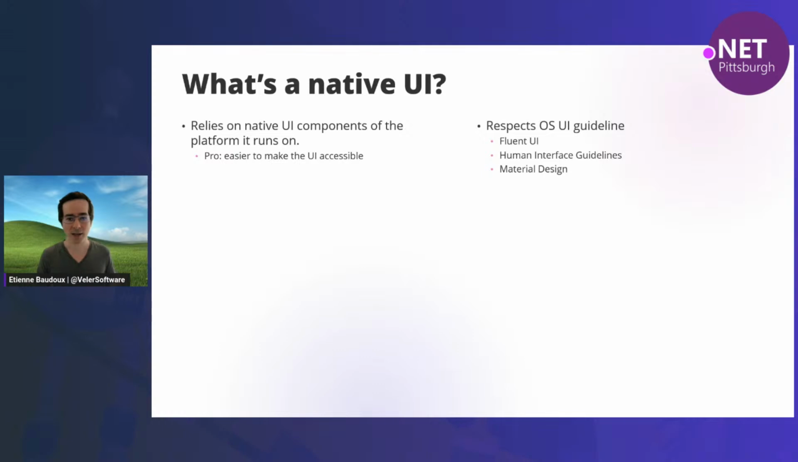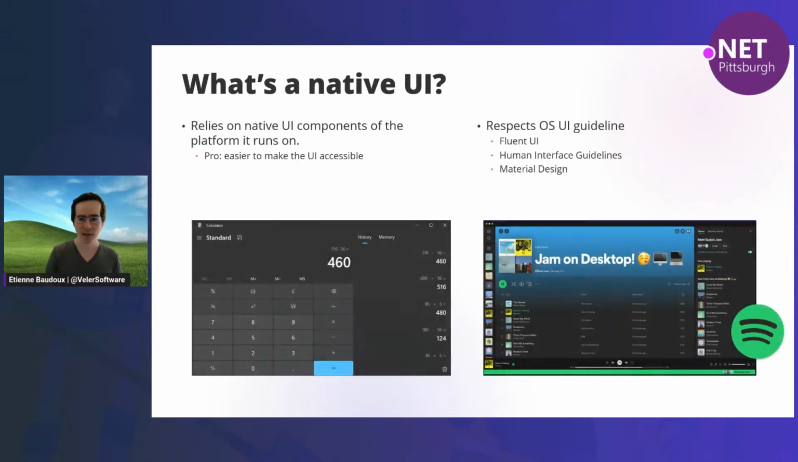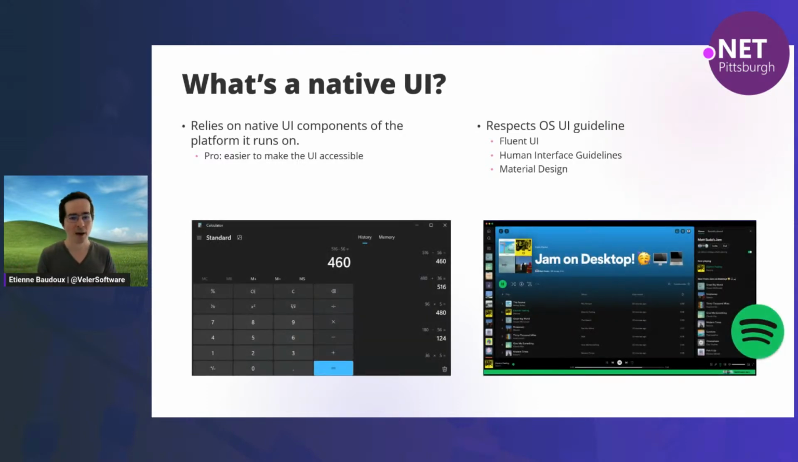And it should respect the UI guideline of the operating system on which it runs. So Fluent UI on Windows, for example, and for the Microsoft ecosystem in general, human interface guidelines for Apple, and material design for the Google ecosystem. Now let's take an example quickly.